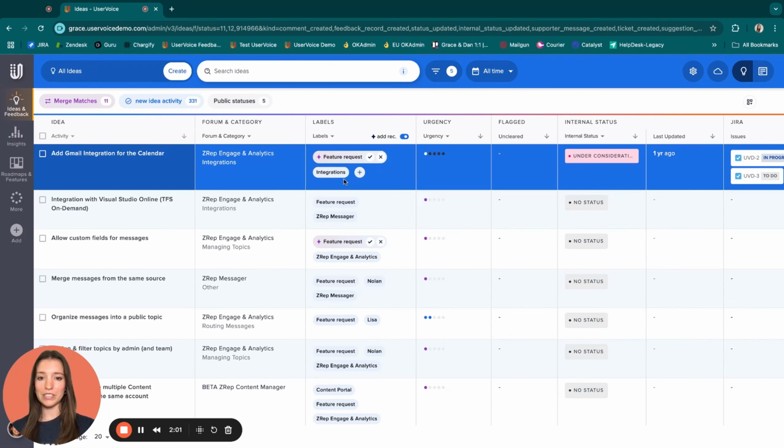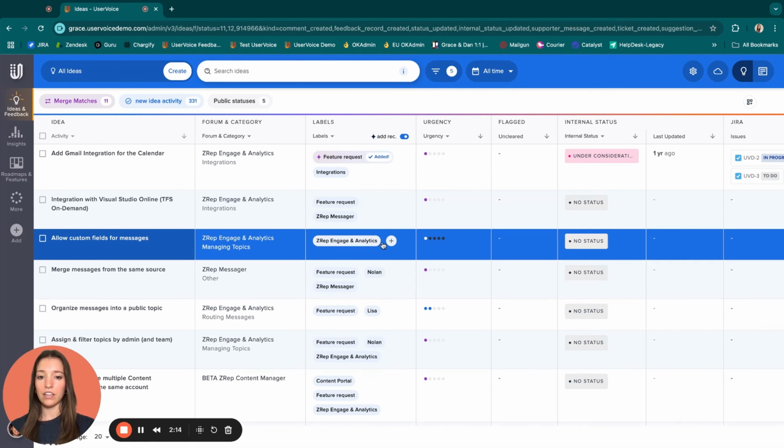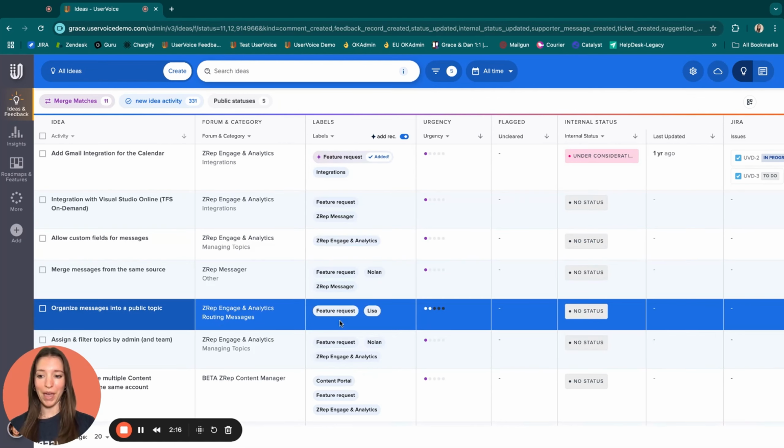So how can you review these labels? It's pretty simple. You see that this label feature request is recommended here, so I can accept it by clicking apply, and now it's been added. And if I do not want it to be part of this idea, I just click deny, and then it's gone, and it will not be coming back.